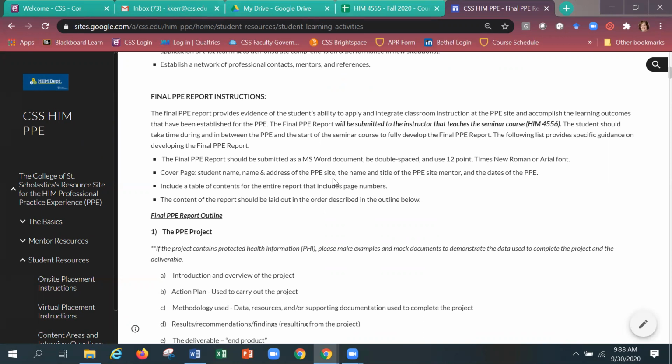I would say that obviously for those of you going on site, this is easy. For those of you that are doing virtual PPEs, just put virtual placement, okay? The name and title of the PPE site mentor. Again, if you're going on site, that's an easy thing to respond to. In terms of the name and title of the site mentor, for those of you doing virtual PPEs, put the mentor down that oversaw your project, okay? And then the dates of the PPE, so your start and finish there, okay?